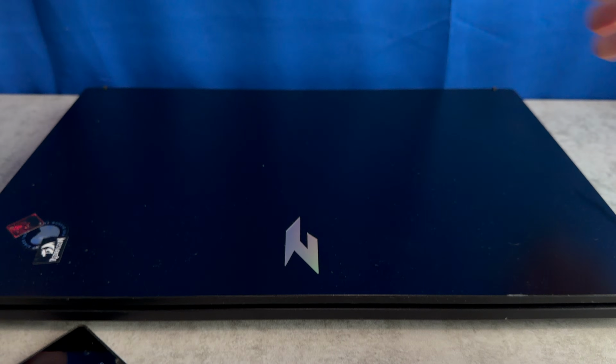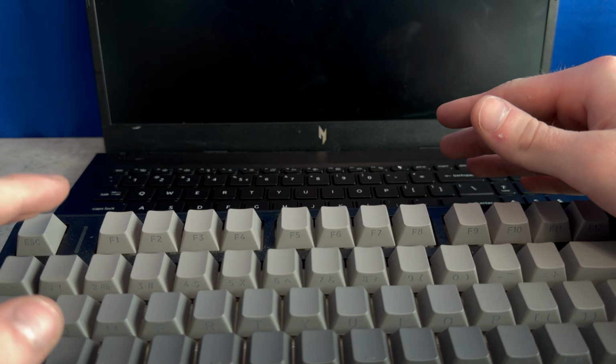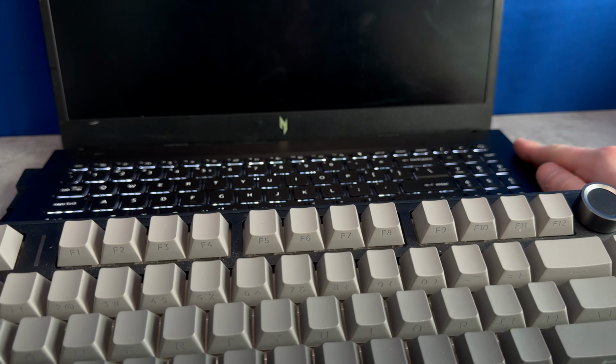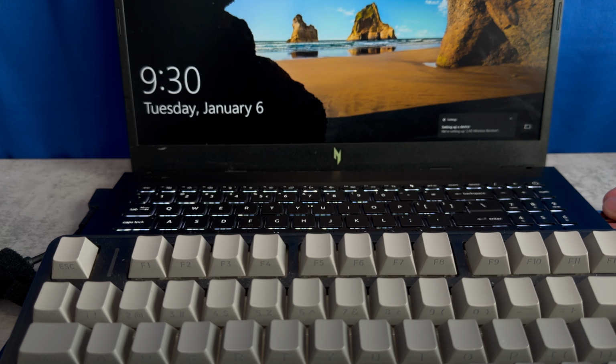So let's get started. Oh no, it's not booting. Wait, does this mean I get to buy a new laptop? Oh no, it's turning on. Alright, fine, I guess I'll use this. Ooh, sounds like Windows Airlines is about to take off.